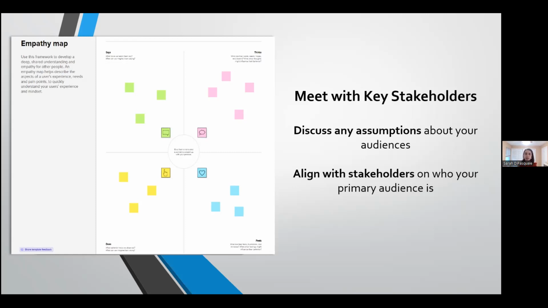And I mentioned Mural. This template, as well as some of the other resources I'm going to mention throughout the presentation, will be available to you when we send the slides out.